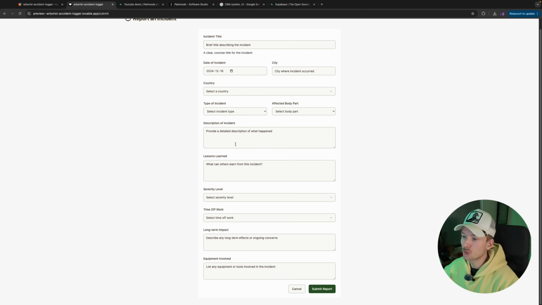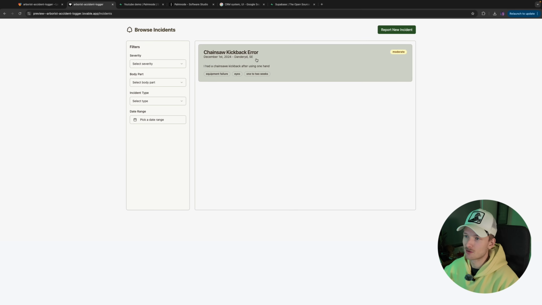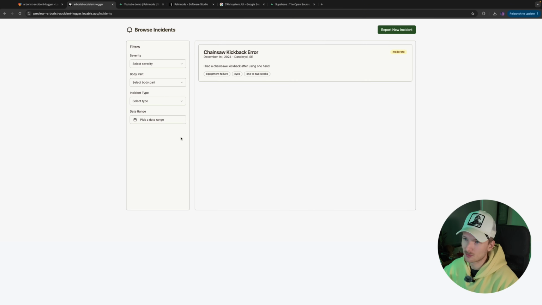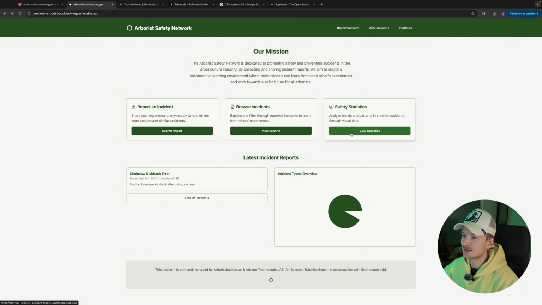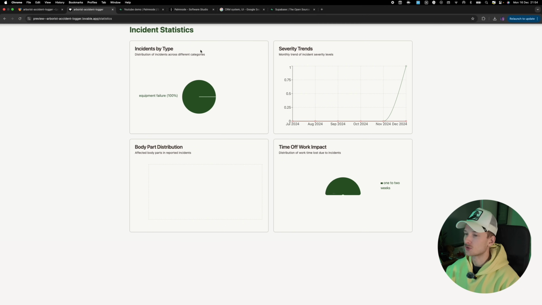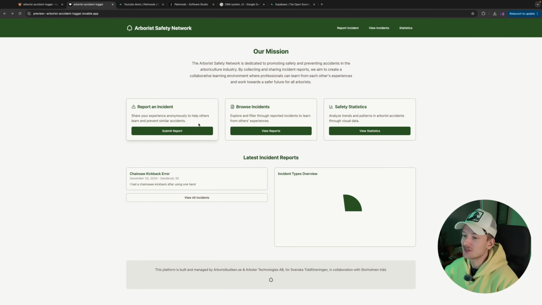But here you can submit a report of the incident that you went through. You can then go to view reports. We have, for example, someone entered a chainsaw kickback error, and you can review all of the details here. So equipment involved, chainsaw, for example. Safety statistics, we can then go into some charts. We've only had one entry so far because it's only December 2024, so it hasn't been officially launched yet. But as you can see, it's a full-on production level web app that's working perfectly fine and you're able to use. So this is pretty incredible, and I built this in probably an hour and a half.